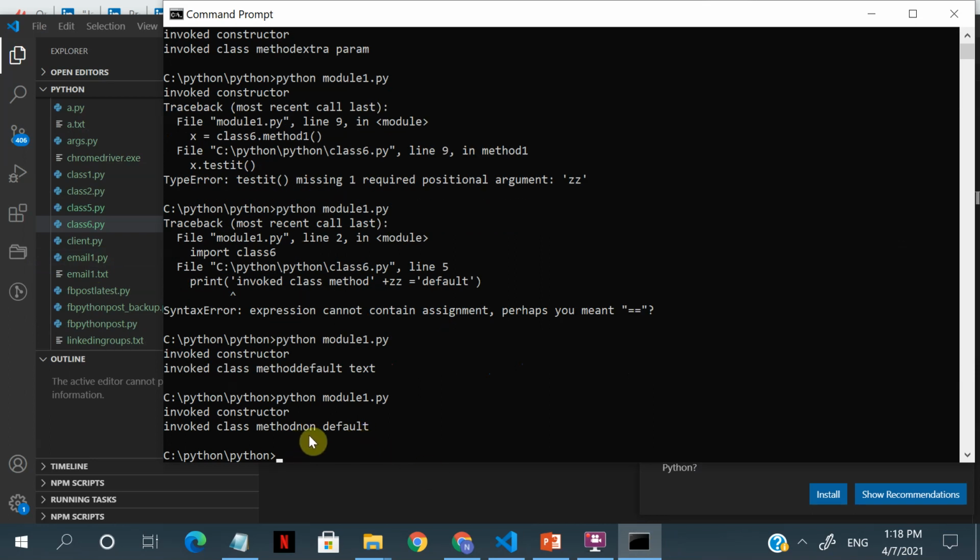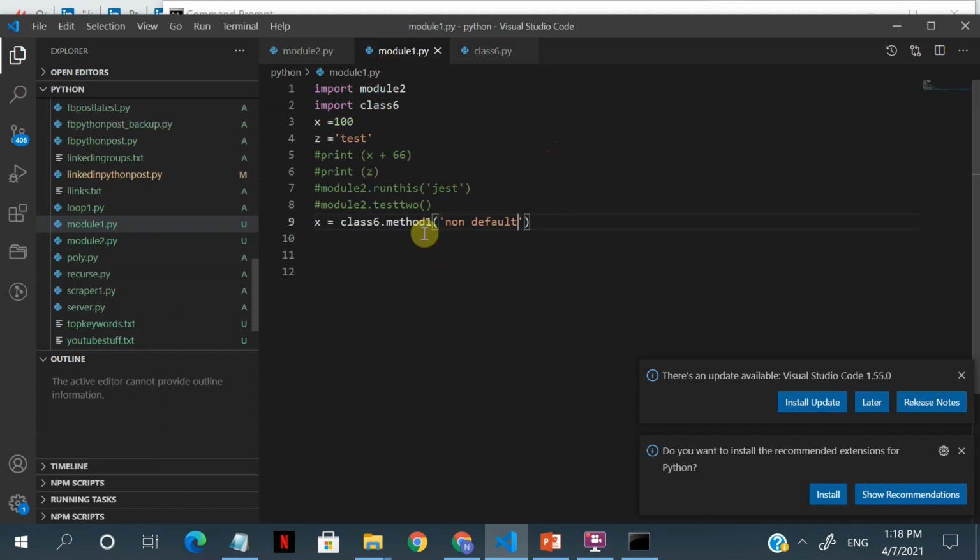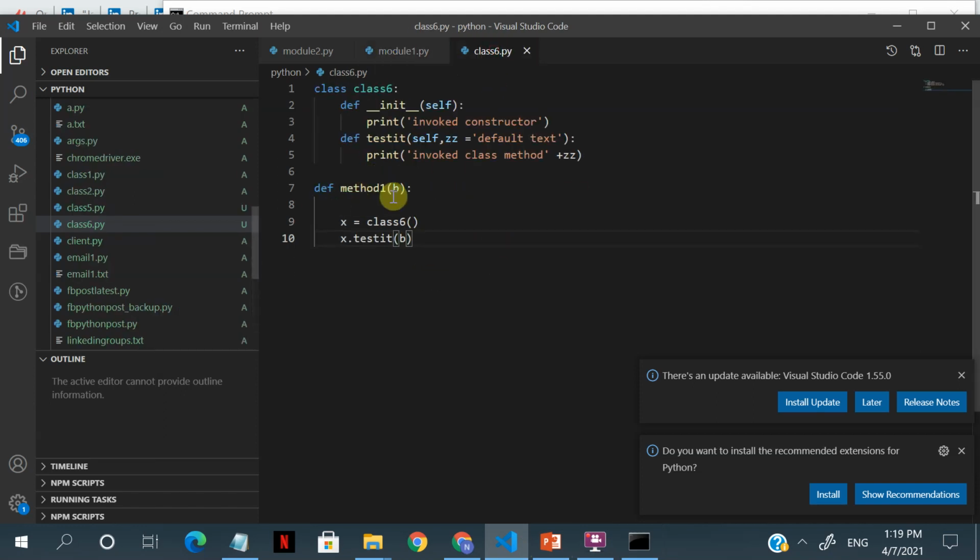So is this clear now? Basically in module1, we have passed a value. And here in the method, we are telling the value is B, and we are passing this B. But here you see, it takes the self parameter and zz is a default text. So if you don't pass B, it doesn't have a value, it will not give you an error. It will print the default value. But if you pass the value B, then it will print that value. Okay. This is about classes, calling the methods, and initializing the constructor.